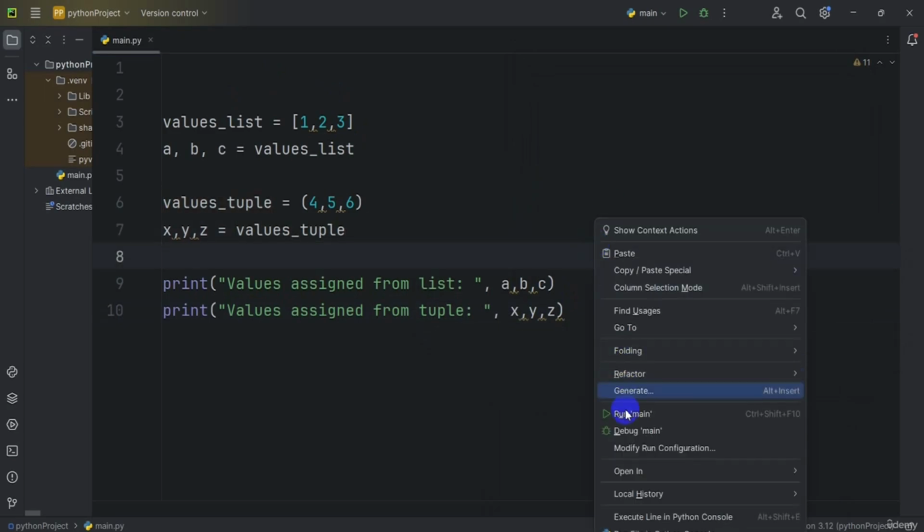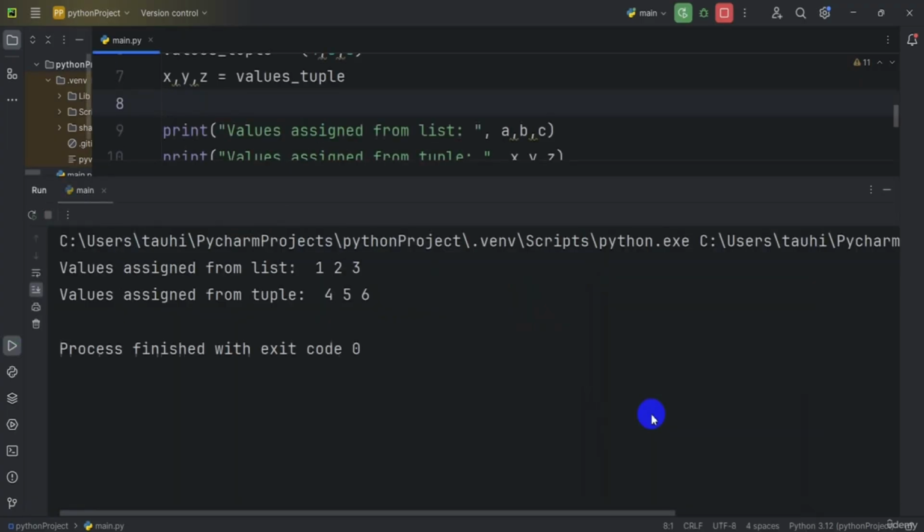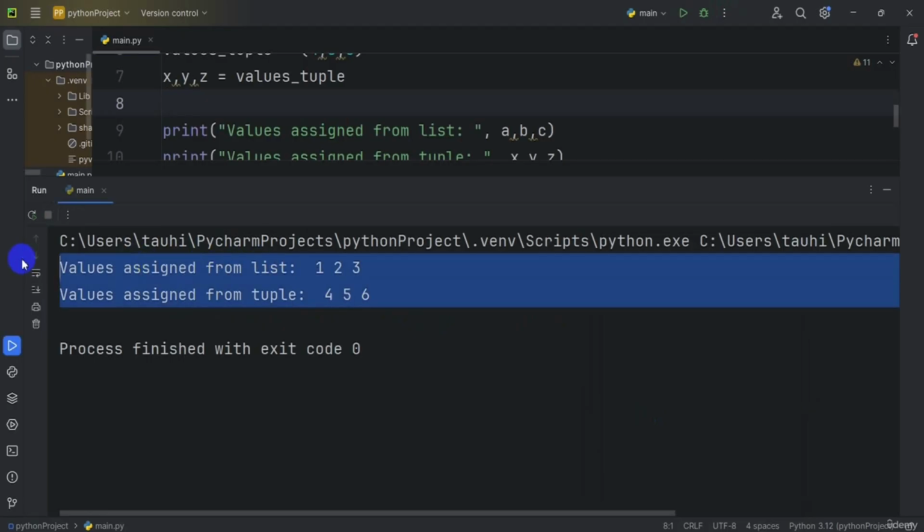Okay, so here just click and run the main function. So now just do it, and here it shows the output perfectly. The values assigned from the list are 1, 2, 3, and the values assigned from the tuple are 4, 5, 6. Okay, so this is the perfect output. So here Python allows us to unpack values from both list and tuple in a clean and readable manner. Okay, so I hope you understand in this session.